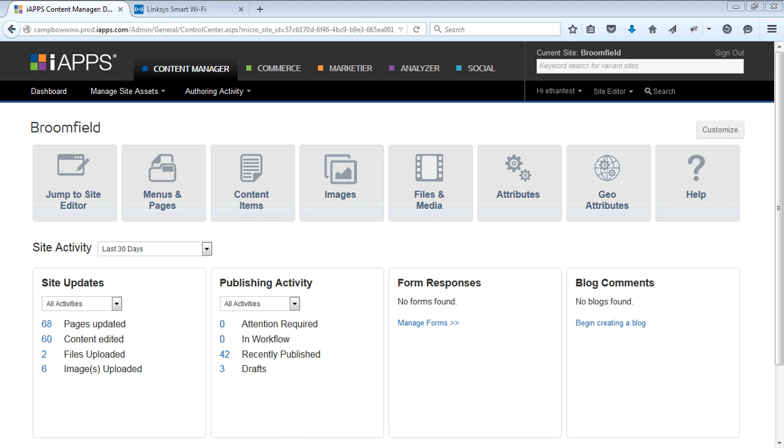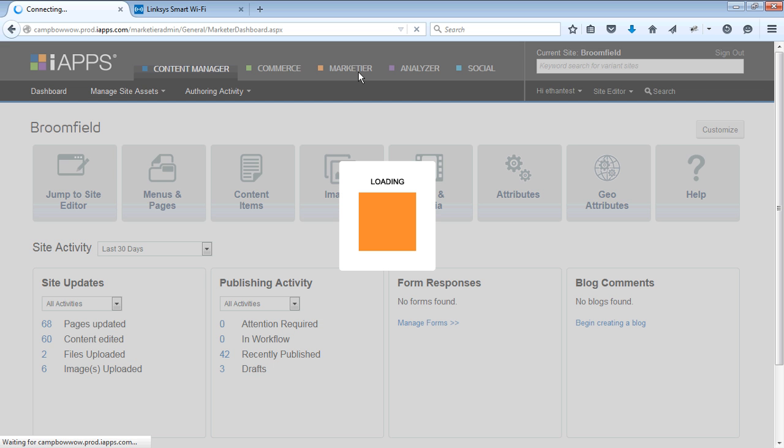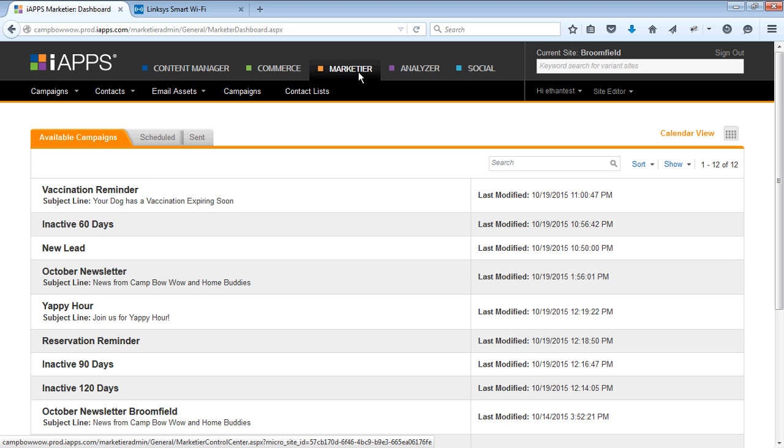All right, so let's head over to Marketeer. One thing that I love about iApps, it's all one integrated system. I don't have to log out of iApps and log into the email marketing system or anything like that. I can just click Marketeer, and I'm now in iApps Marketeer. So when you log into Marketeer, you're going to see the dashboard for all your email campaigns. And from here, you can easily access your scheduled emails as well as your sent emails via the Sent tab.